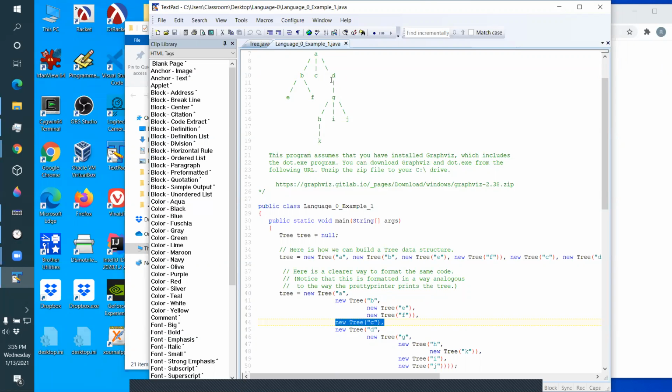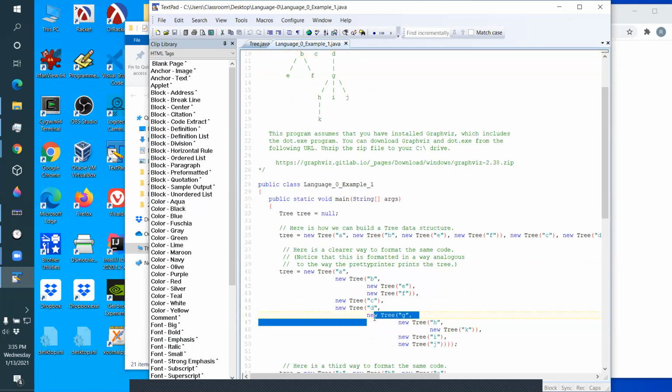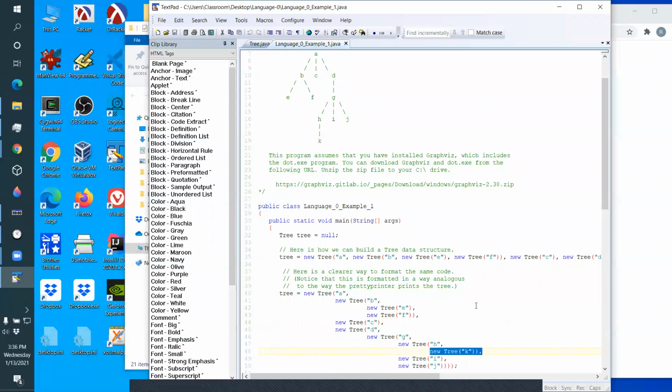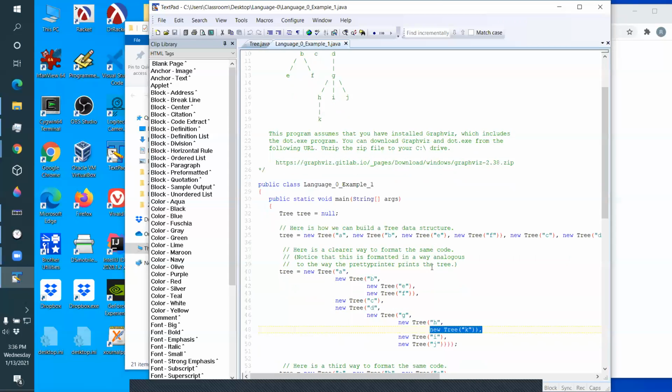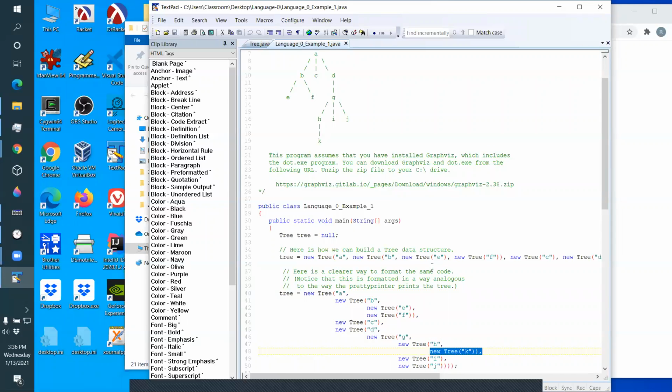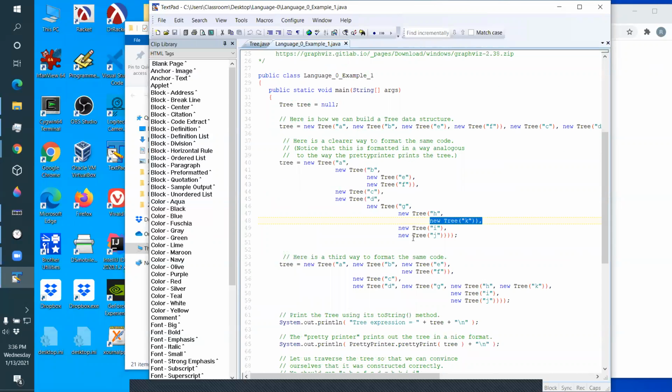Then D has 1 subtree, G, but G has 3 subtrees, H, I, and J, and H has 1 subtree. So there's a lot of code to build a tree. All right. So I wrote it.